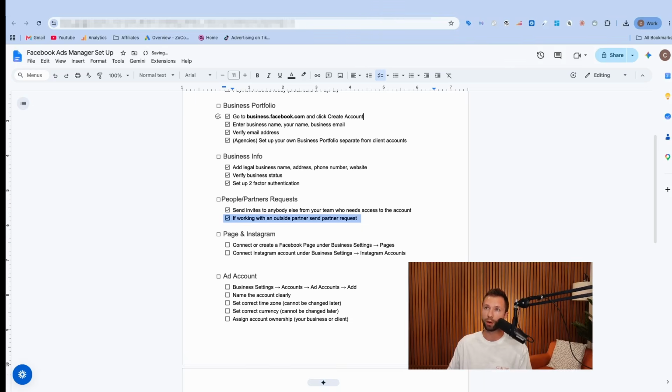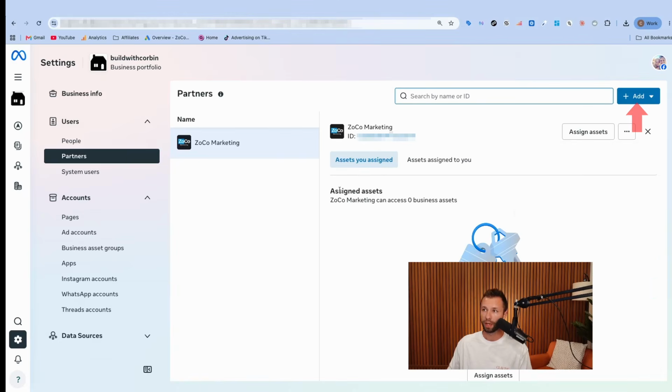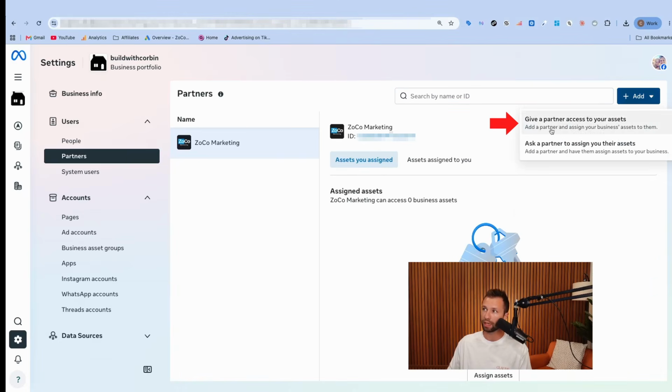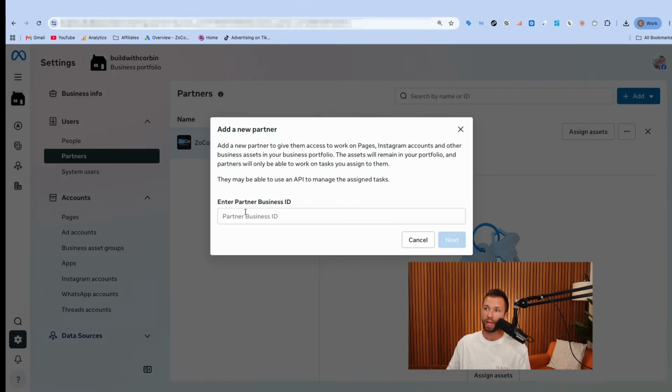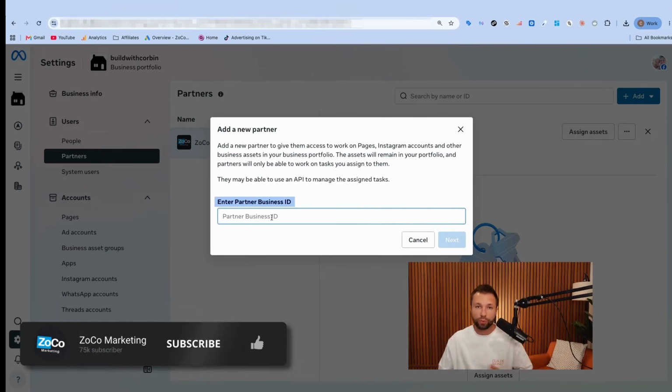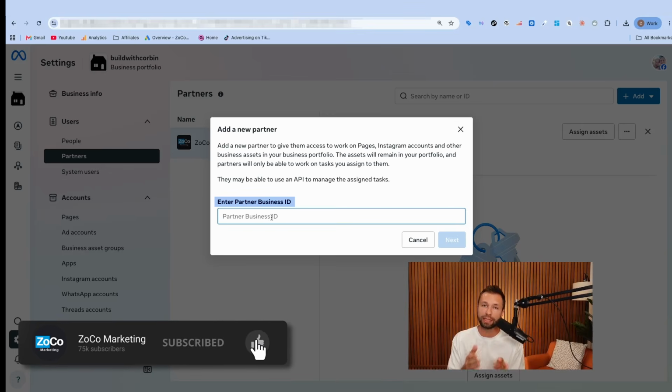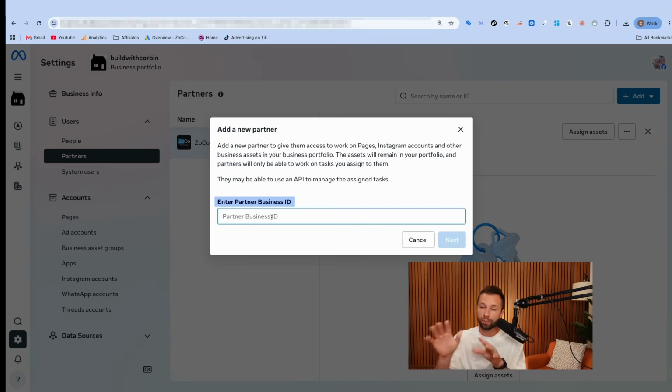And in order to send a partner request, you come back over here to Meta, and then you can add a partner, and then you can give the partner access to your assets. And in order to do that, you need to enter your partner business ID. So you reach out to the agency and say, hey, can you send me your business ID? And they'll send that back over to you, and you can put it in there, and then that will allow you to give them access to specific assets.